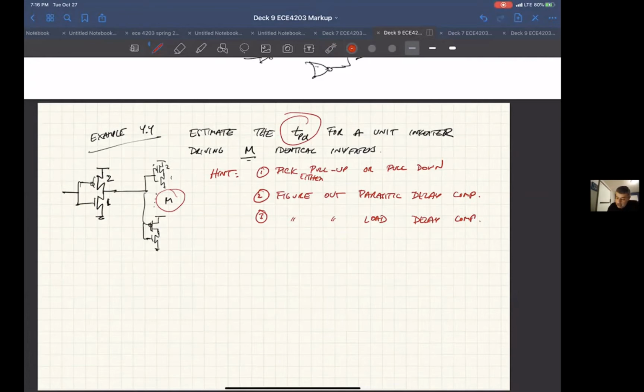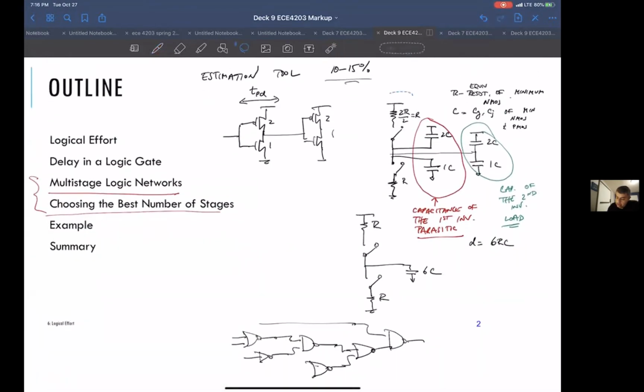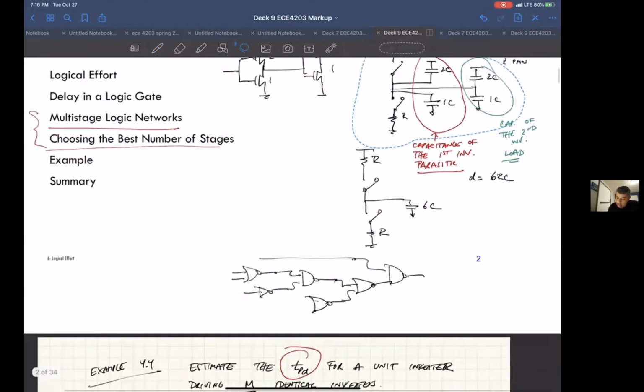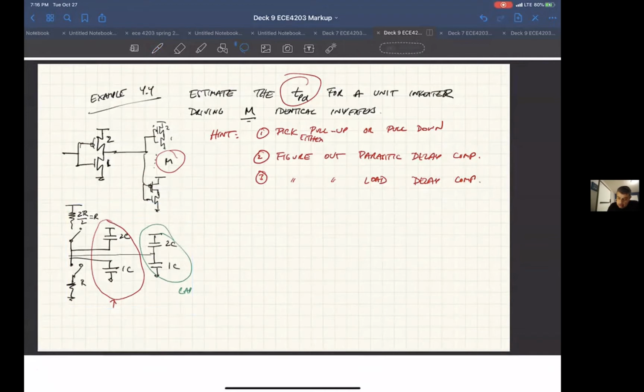Okay. And then let me see. I'm going to replicate this. This is kind of what the circuit looks like, except the only difference is that there are M of these guys as the load. So why don't you take a quick look at figuring out TPD, and then we can work on it together.